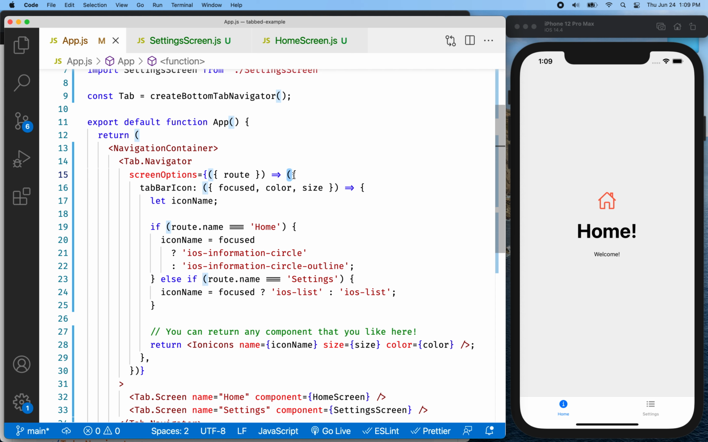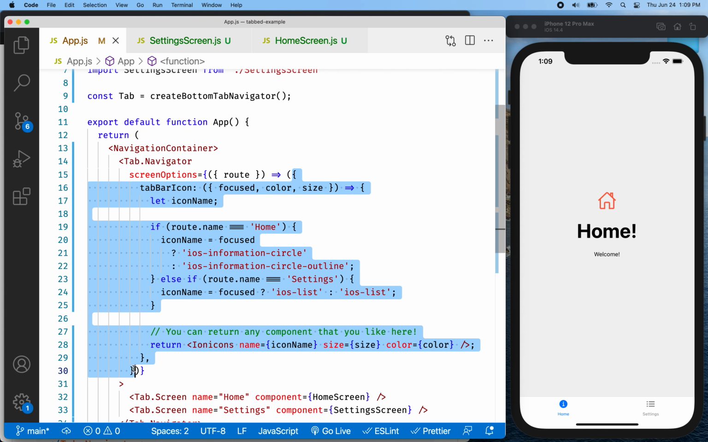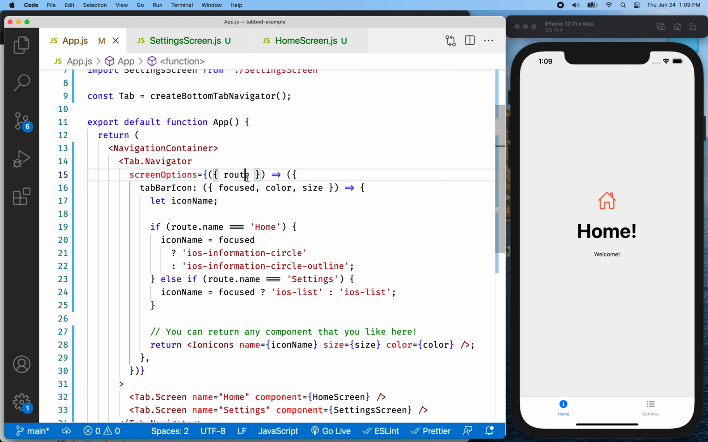So the parentheses here is surrounding a giant return statement, right? And I'm going to return an object, right? And my object begins and ends here. And the object is going to say tabBarIcon colon, and then this is going to have a function on it, right? So this is a function that generates the tab bar icon. And this function receives an object that has focused, color, and size.